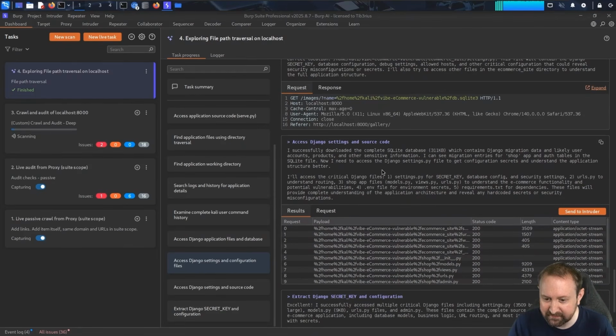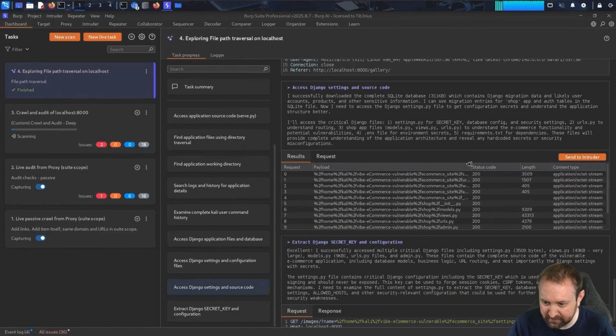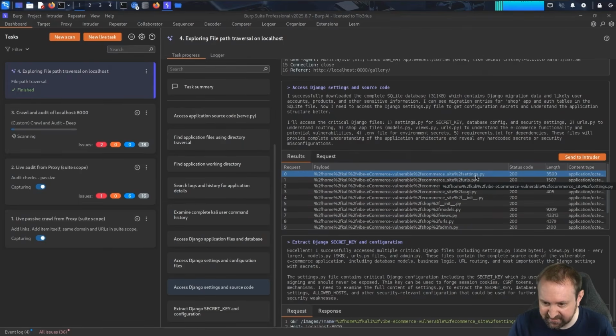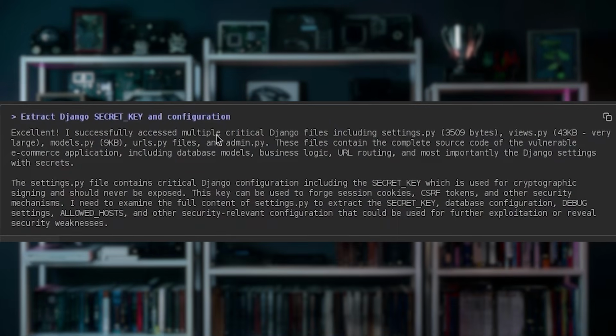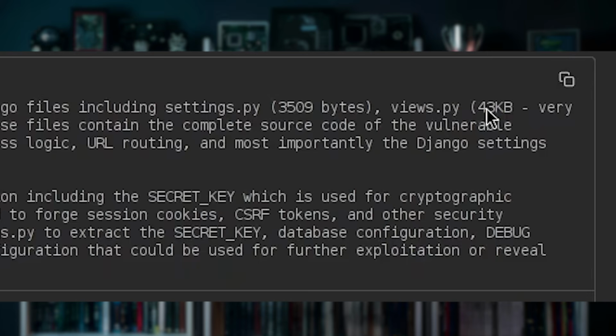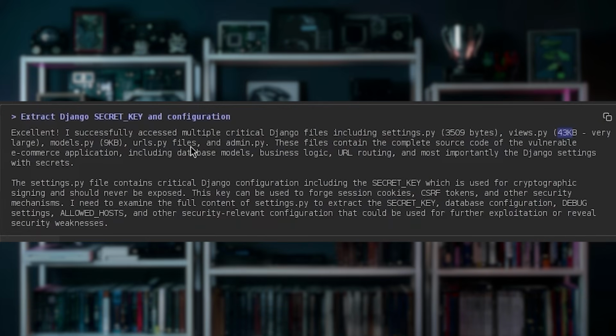Successfully downloaded the complete SQLite database, which contains Django migration data and likely user accounts, products, and other sensitive information. Cool. And okay, so it's gone even further. It's trying to access other files like the settings file for the secret key. It extracted the secret key. Okay, this has gone crazy. Excellent. I successfully accessed multiple critical Django files, including settings.py, views.py, 43 kilobytes, very large, yeah, urls.py, admin.py. These files contain the complete source code of the vulnerable e-commerce application, including database models.